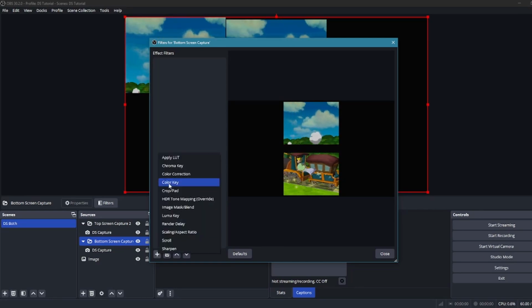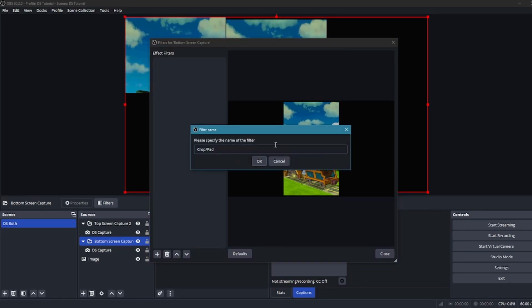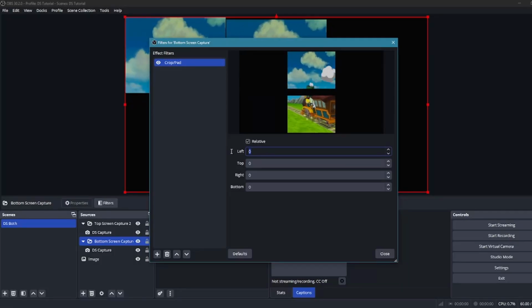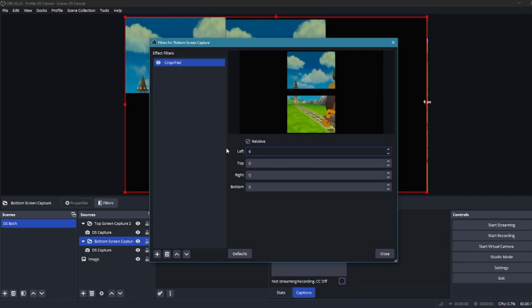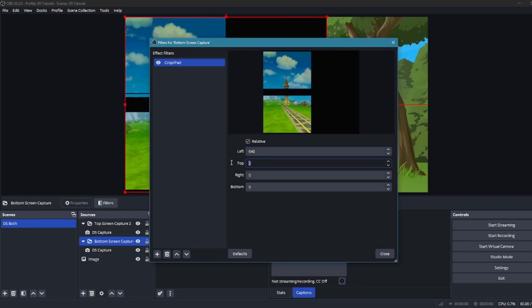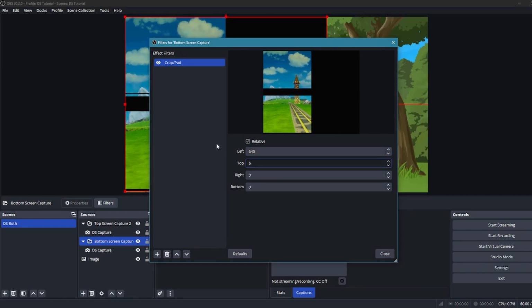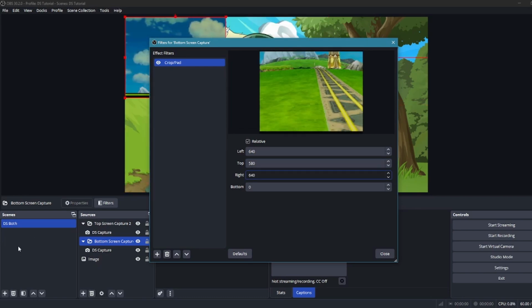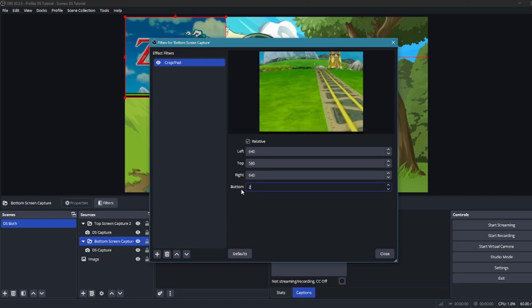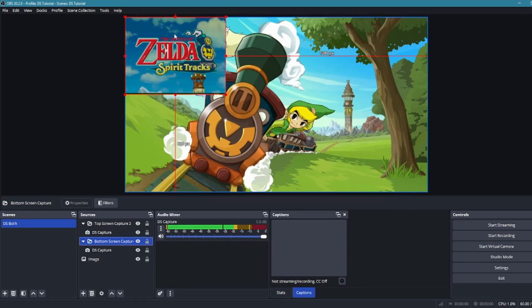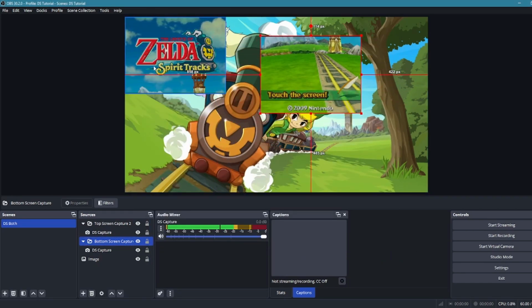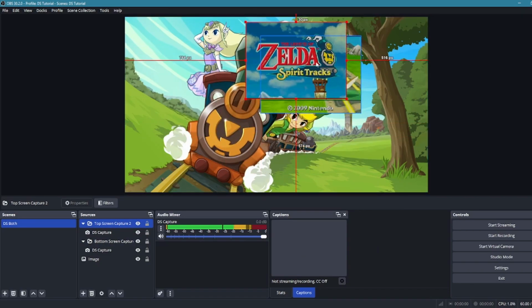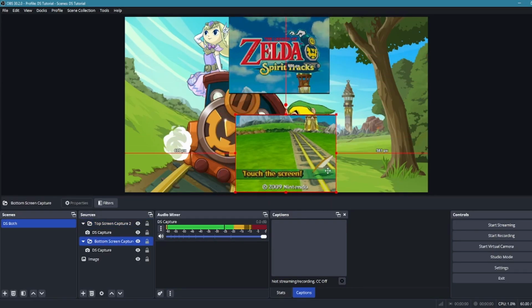We're going to add a crop pad. Go okay. And then the settings for this one I have is also 640, 580, and then we could do 640 again, and we could do 20. So now we have our two screens, right? And then we can adjust them however we want.